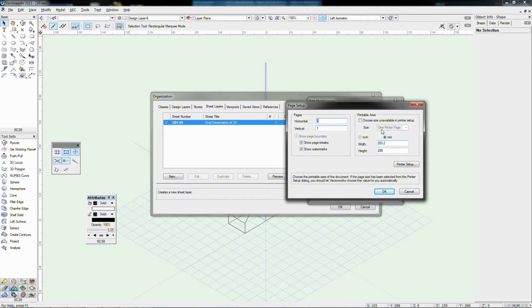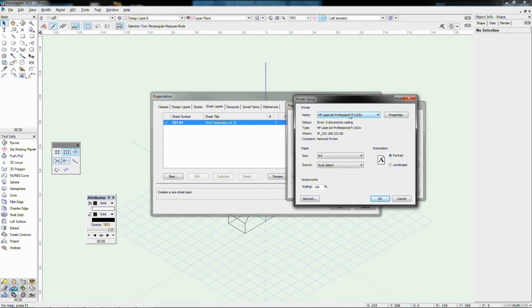Now here I currently have an A4 printer selected, but I would prefer to be able to print this at say A3 or A1. So I'm going to check this box that says choose size unavailable in printer setup, and most of the time you probably either won't have a printer connected or it mightn't be the right size for you. So if I check this and drop this down, you can see here's all the standards, and I'm going to choose the ISO and I'm going to do this as an A3. You can also do printer setup in here, and there's my printer inside there as an A4 size.